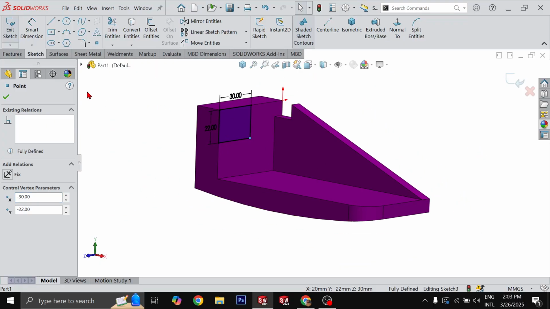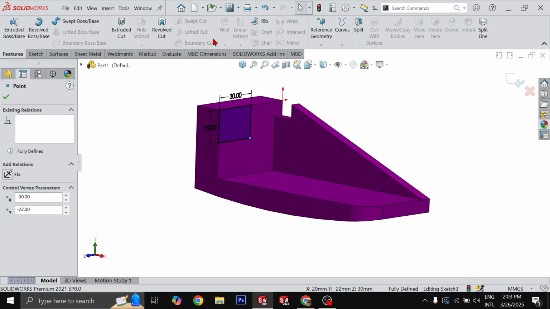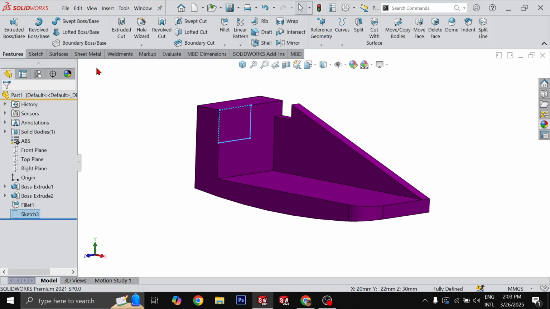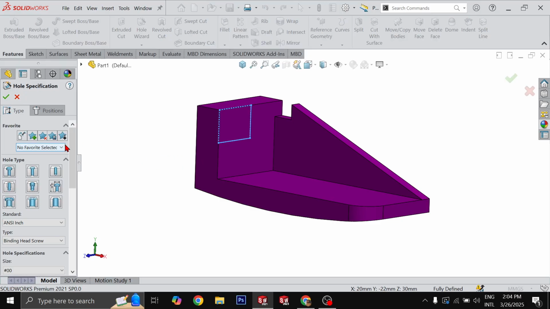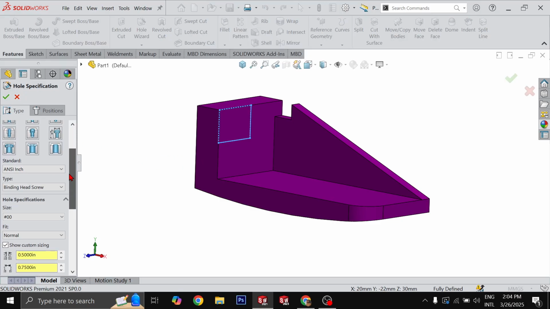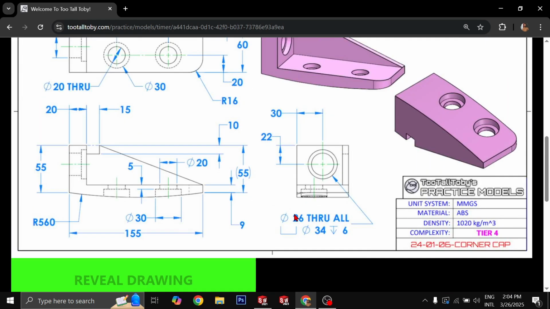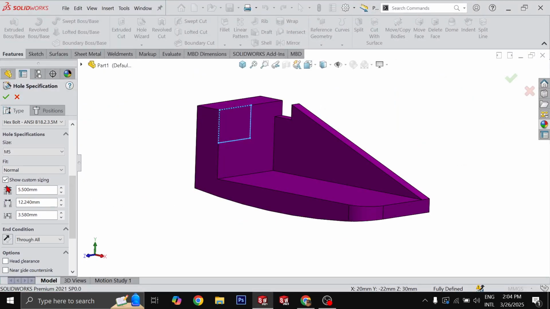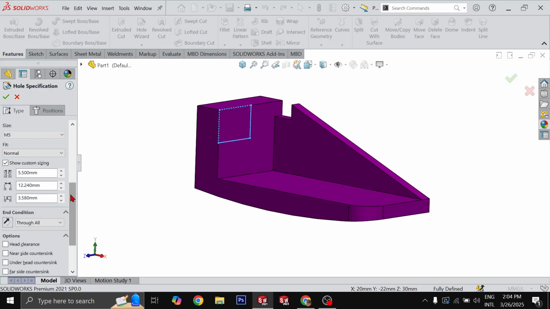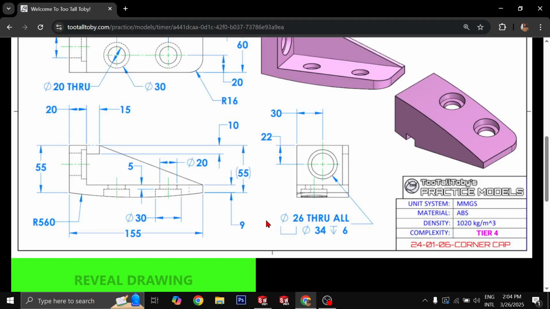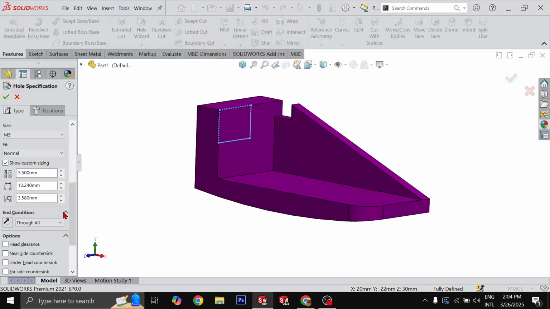Counterbore hole. Let's exit the sketch, go to features, go to the hole wizard tool, select counterbore, and the standard should be asymmetric. This hole has a custom size of 26 through, counterbore is 34 and depth is 6. So from here we can choose to show custom sizing and input the dimensions as mentioned here: 26, 34 and 6.